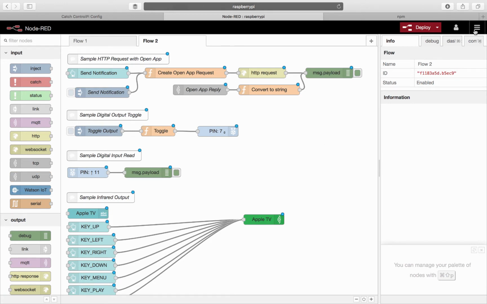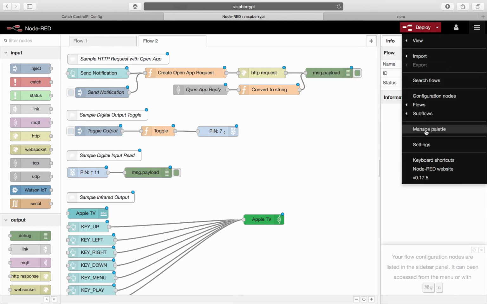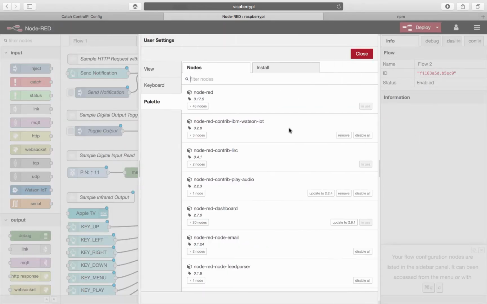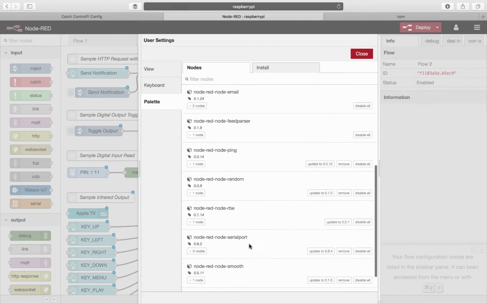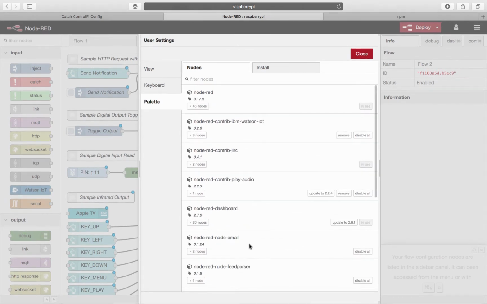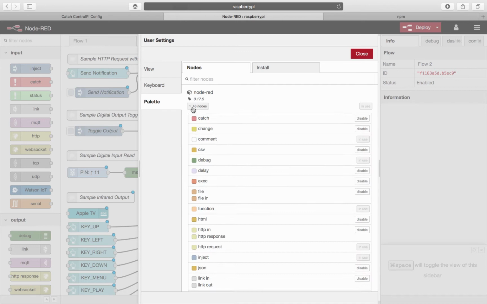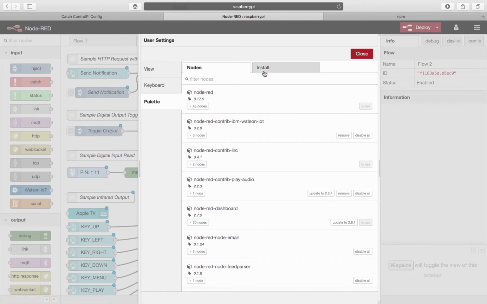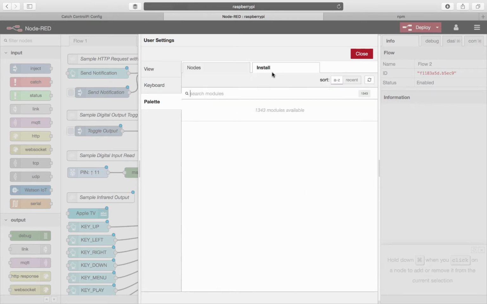So we'll go over here to the hamburger menu and say Manage Palette. Okay, the palette is this thing here on the left, and we want to manage that. And here we could see all of the nodes or packages that are installed. So these are NPM packages, they're Node.js packages. And these are the ones that are installed. You could see the version number and you could see how many nodes it includes. And you could even click on there and see what nodes are included in that package. Pretty cool.